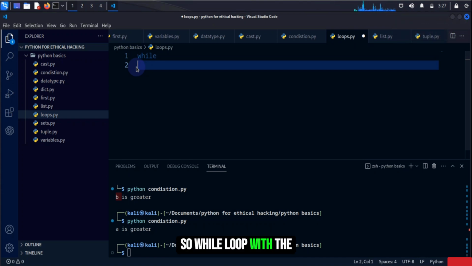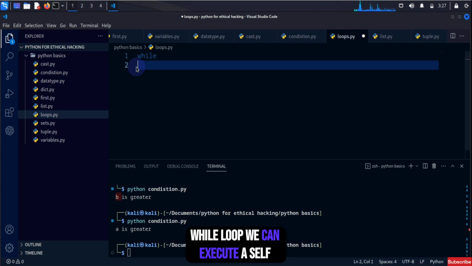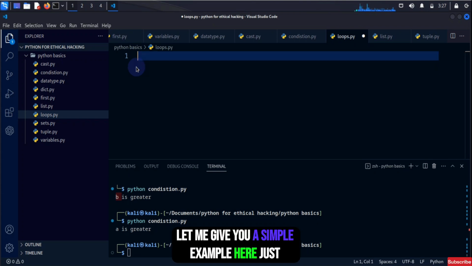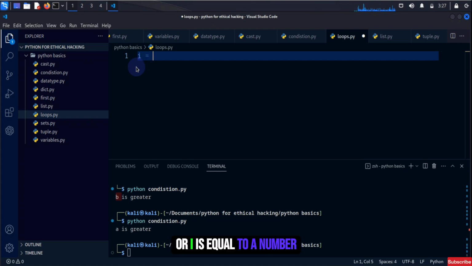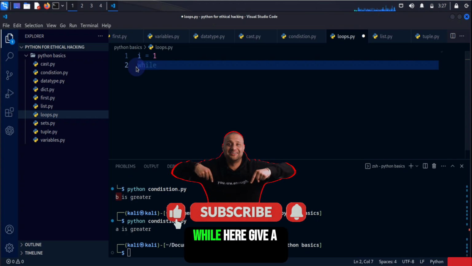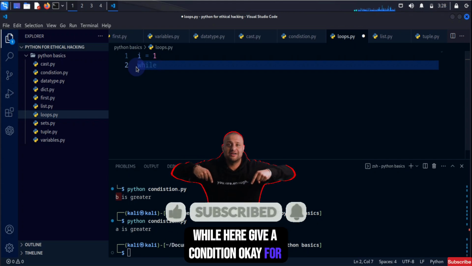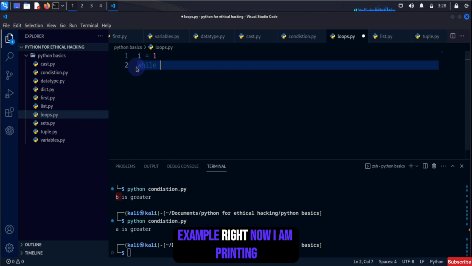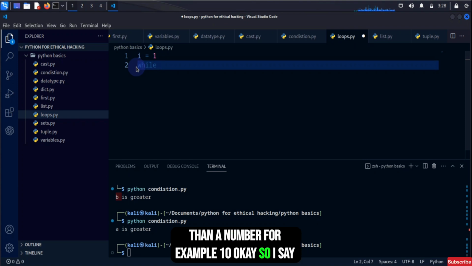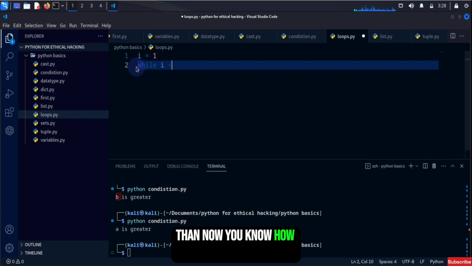So while loop. With the while loop, we can execute a set of statements as long as a condition is true. How? Let me give you a simple example here. Just imagine i is equal to a number which is 1. Now let's use while. Here give a condition. For example, I'm printing this i as long as i is less than a number, for example 10. Now you know how to use less than.